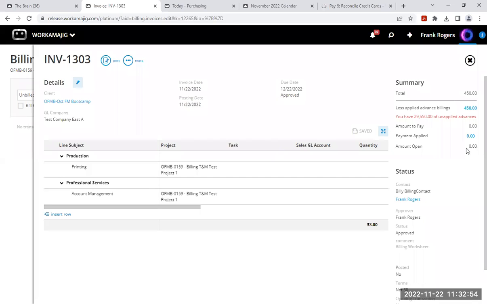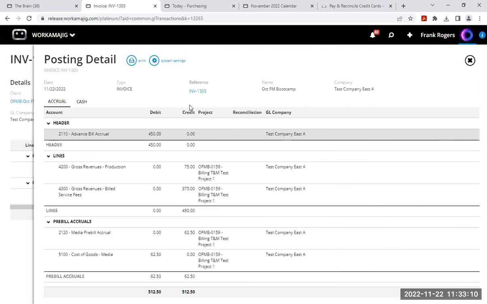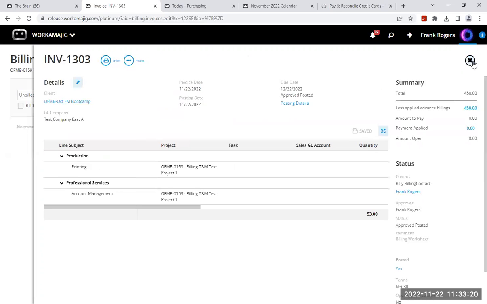So this is up to you on whether or not you want to send this to your client to show them that you're using up your deposit, or you can just use it internally and not send it to your client. If I post it now that I've applied that advance billing, the posting is going to be a little bit different. And you can see that the advance bill accrual is now being debited. So that temporary liability is shrunk by 450.